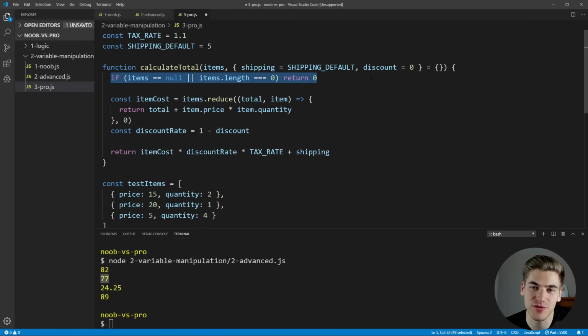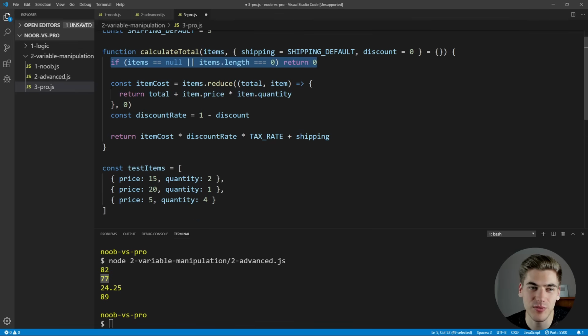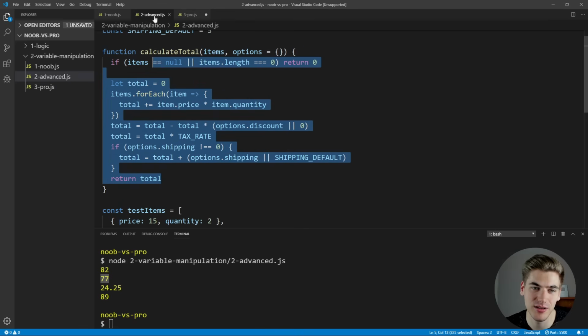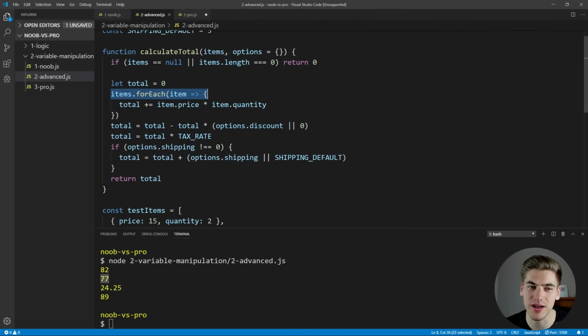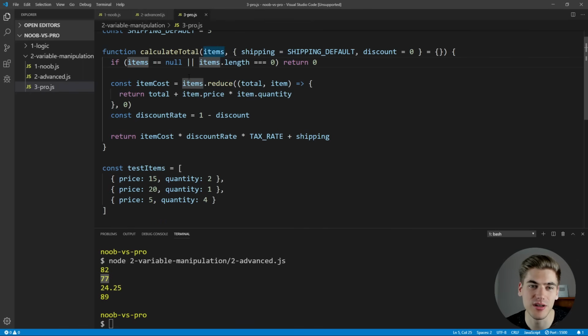We have the same exact if check, which is great. And down here, we have a little bit of a different code for calculating out the total item cost. Over here, what we did is we looped through all of our items and added it to this total variable. But in the pro version, instead what we're doing is we're actually using this reduce function, which allows us to take an array and reduce it down to one single value essentially. And this value is called our total.